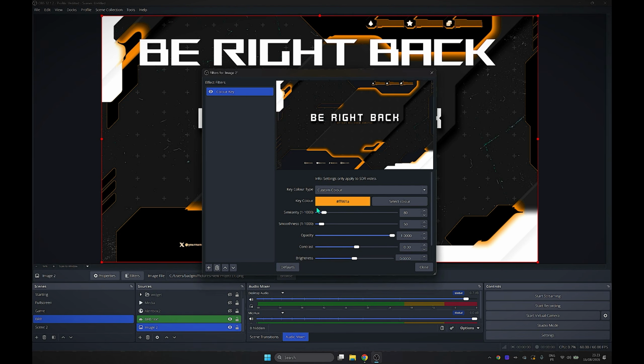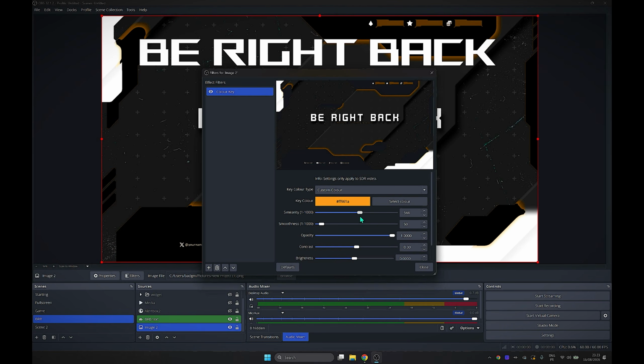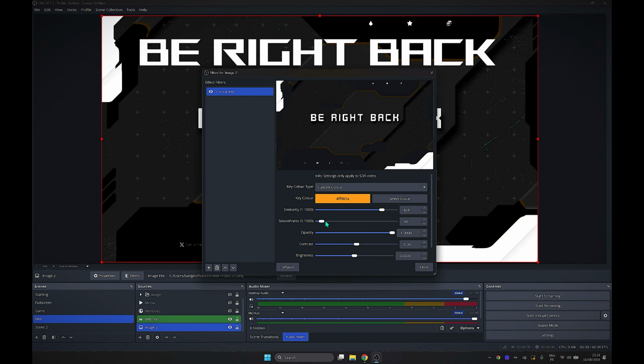And now I can play with the similarity. You can see I still have some orange in there. If I bump this up, it's going to remove until there's no orange left. Let's keep it around like this. And you can see we don't have the color spill option. We do have the smoothness. You can really see how smooth it makes it. Applying a little bit of feather, then opacity, contrast, blah, blah, blah.